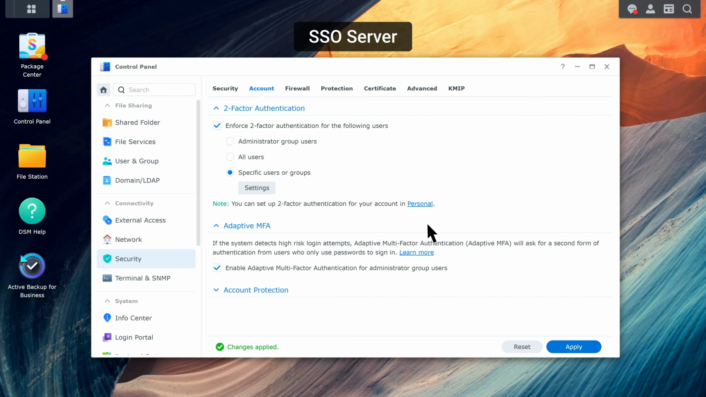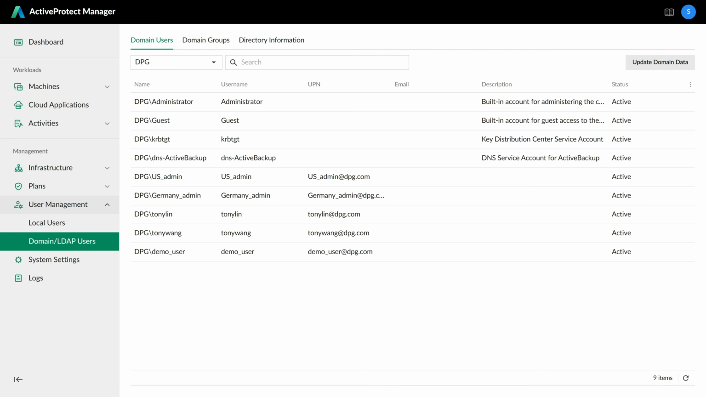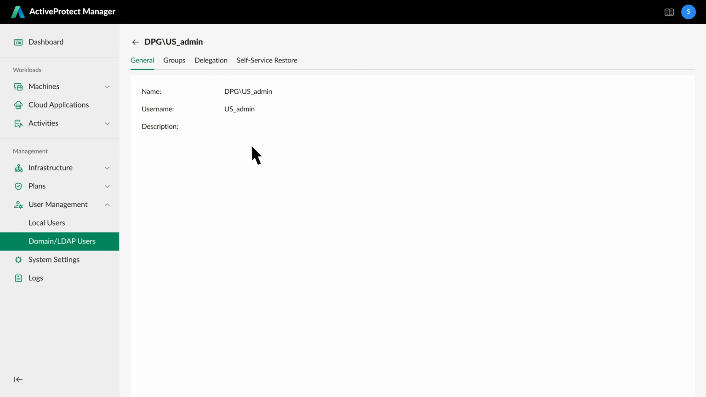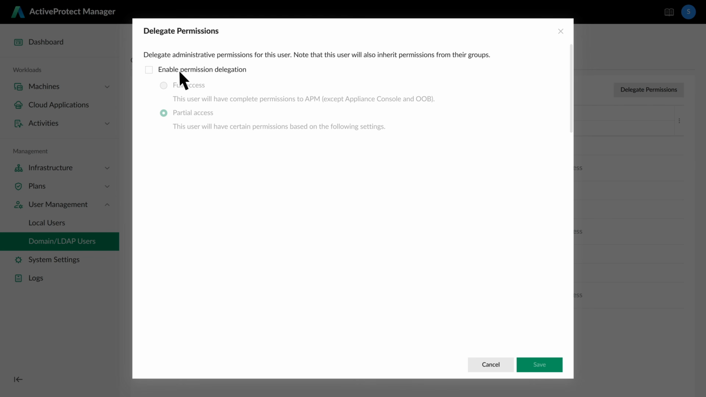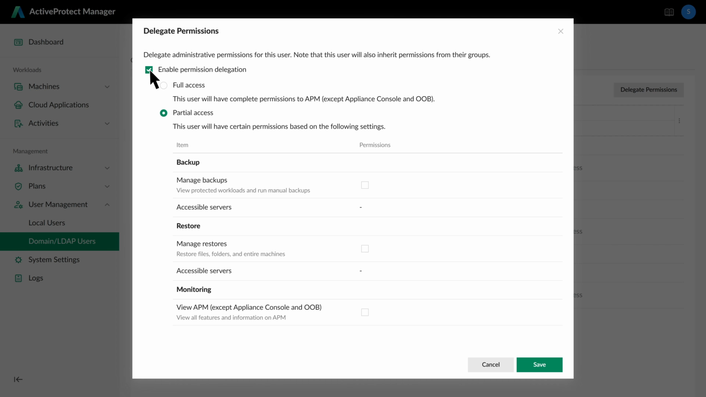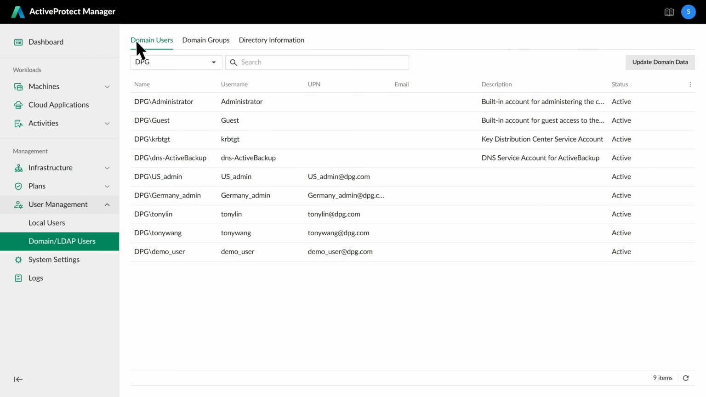With login covered, the next step is to assign user permissions. Back in APM, the domain is now joined. To assign permissions, select a user and choose Delegation, Delegate Permission. Either grant full admin rights or allow only specific tasks like backup, restore, or monitoring. You can also give non-admin accounts the ability to perform self-service restores. Just assign a machine to them, and they'll be able to restore their own data without going through IT.